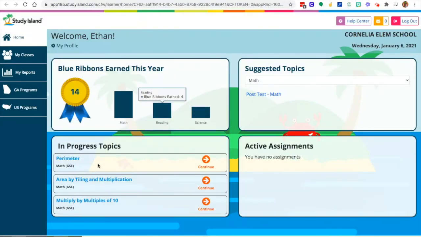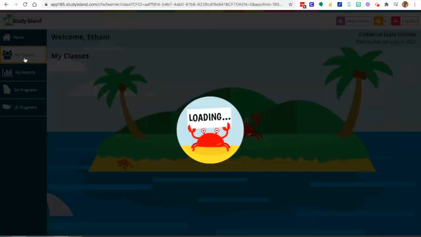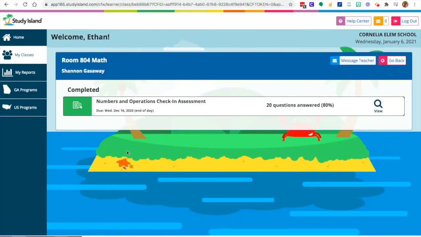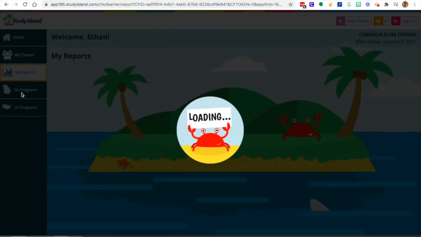These are the ribbons that they need to finish right here in progress, but if you go to My Classes up in the top left, it'll have the assignments that they're supposed to do on that list, and the ones in purple are not finished. You can check their progress. You can have them move ahead. Study Island's another great way to assess where they're at.